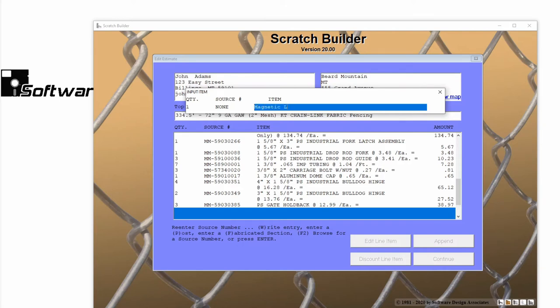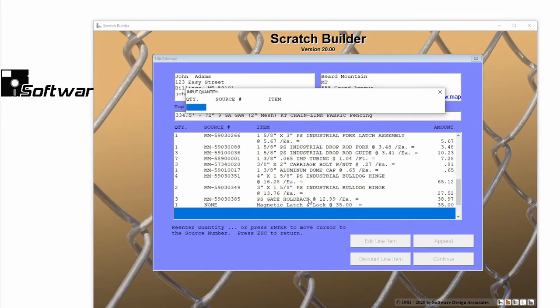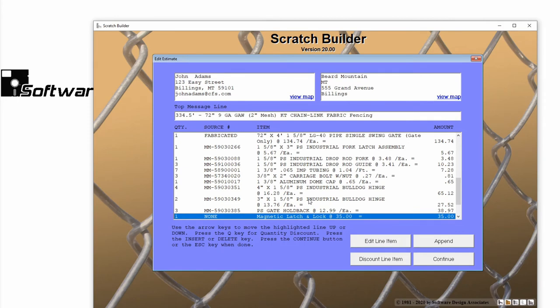So I type in the description and press Enter, and then an amount. I'll put in $35. The program is asking me whether $35 is the cost or the retail. If you click Cost, the program will add your default retail markup, which happens to be 50% in this program. If you select Retail, the program will leave it alone, assuming that $35 is what you want to sell it for. When you're done appending, simply press Enter and it will take you out of append mode.